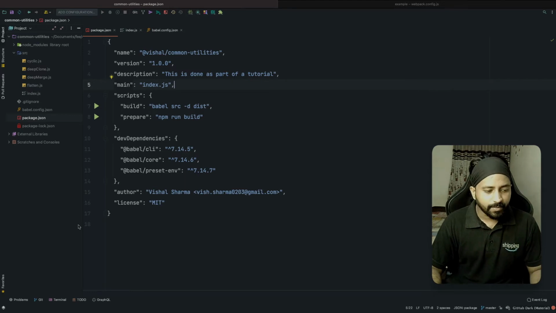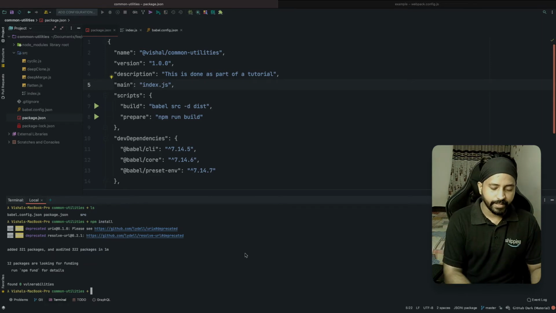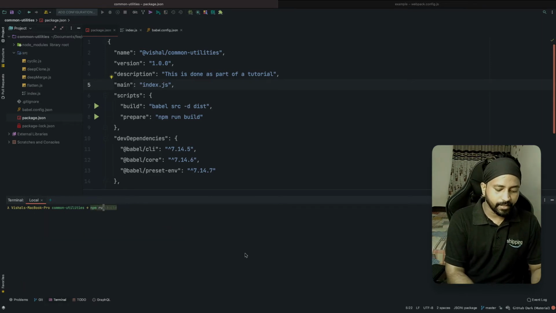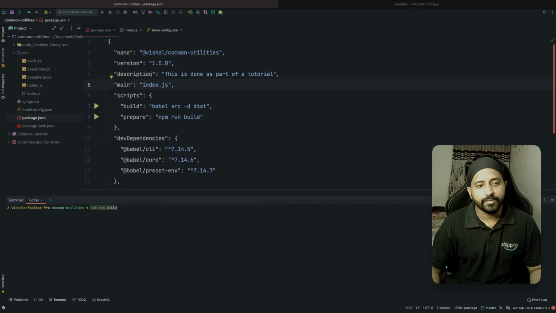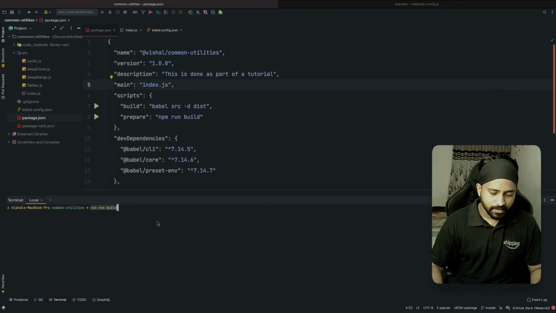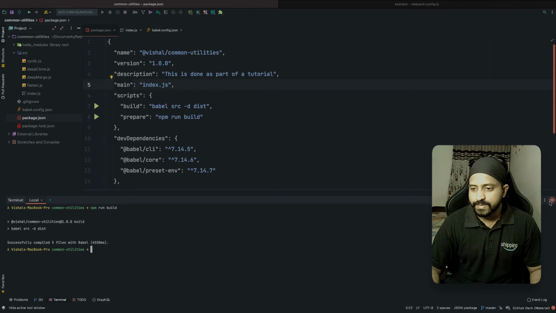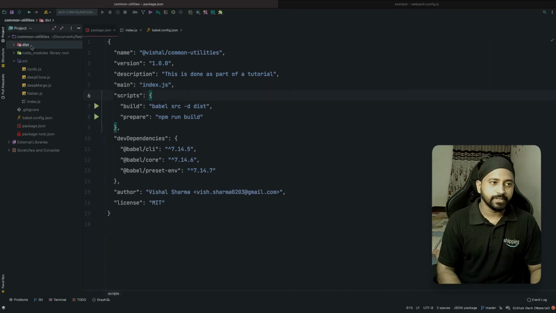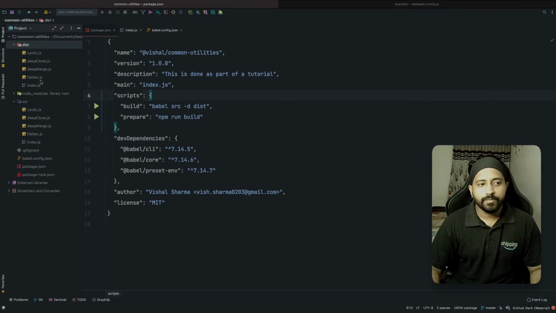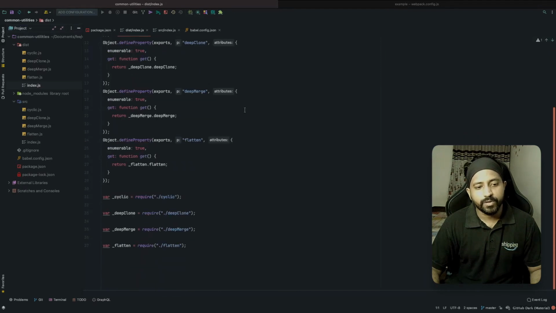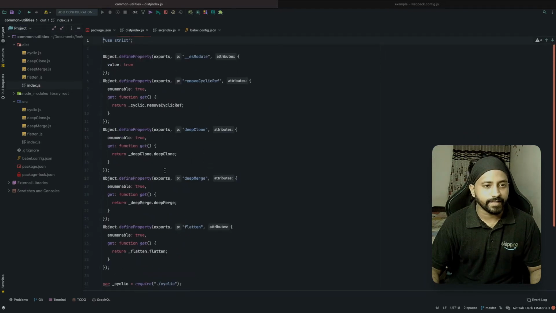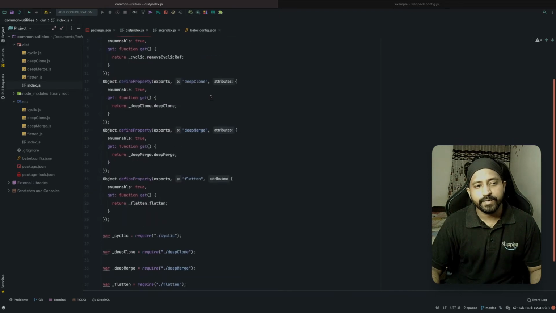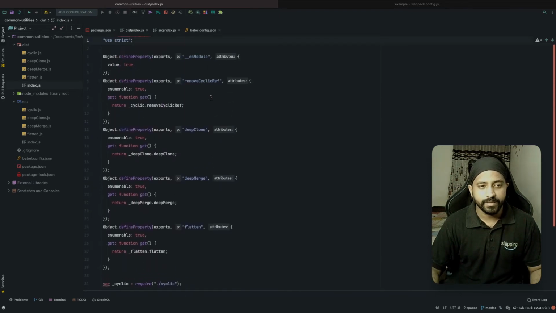Before going to that part, let's just run our code and see if everything is working. We will run npm run build. Basically we are going to execute babel src -d dist. Once this is done, you will see a dist folder being created in your project structure. In my dist folder, you can see all my files are already there, and in my index.js I have an export of all of these files that I created, and all of these files are transpiled into ES2015 syntax.